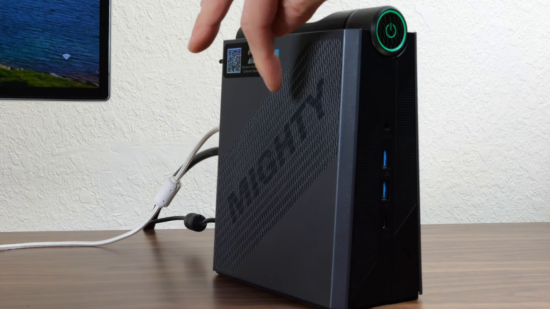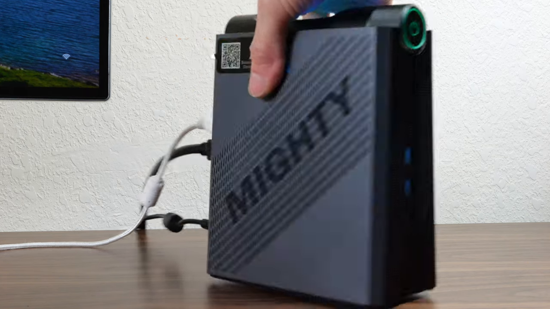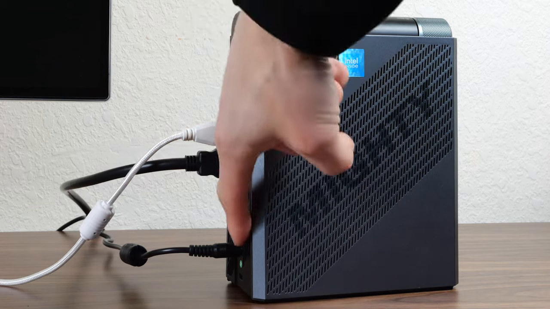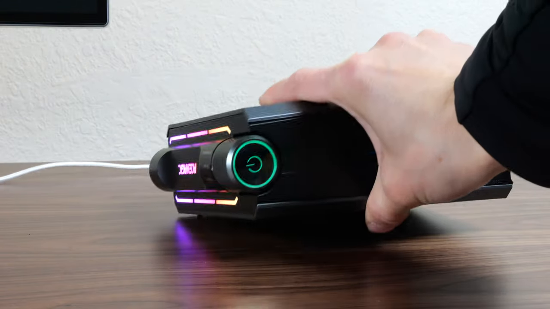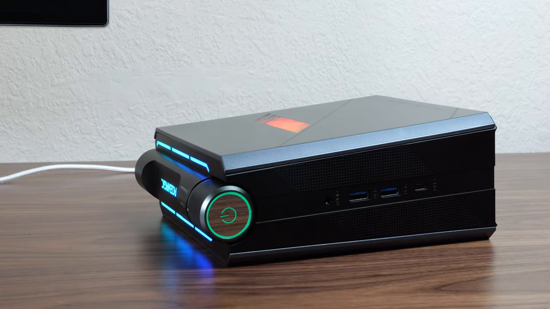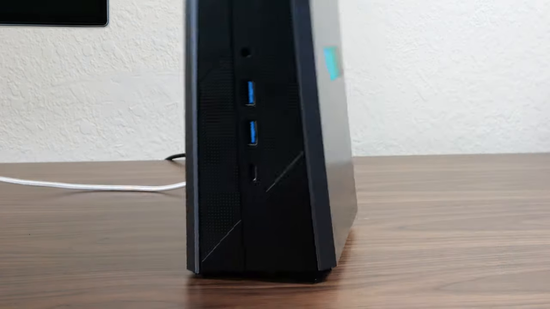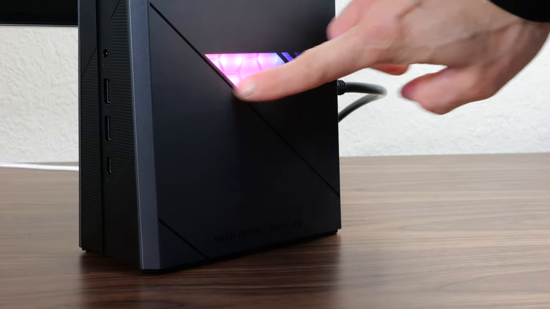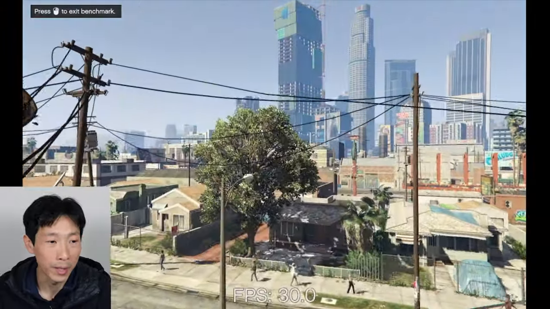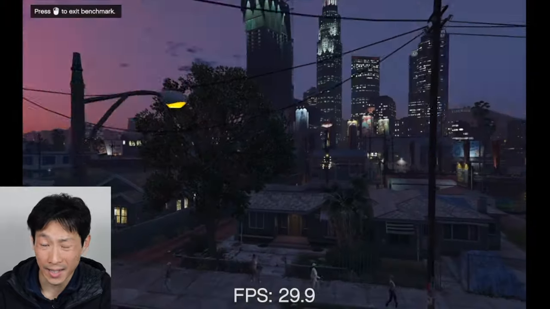Keep in mind that the intake is through the left side panel and the exhaust is through this side over here. That means you should not be laying it flat like this or else it cannot breathe. You could possibly lean it this way, but then you cannot see the LEDs on this side. I'm running a screen recorder at the same time, so it might slow things down slightly.